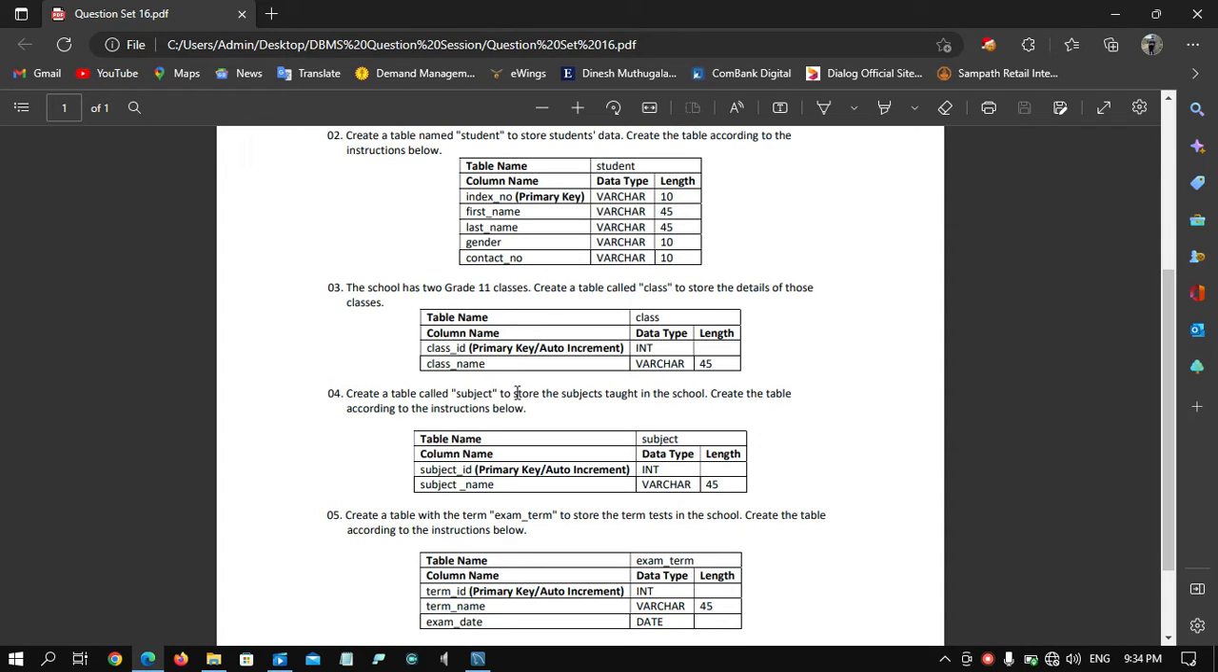Create a table called subject to store the subjects in the school. Create the table according to the instructions below.